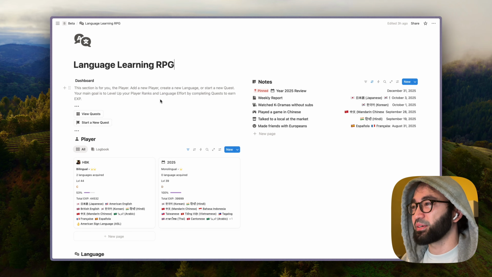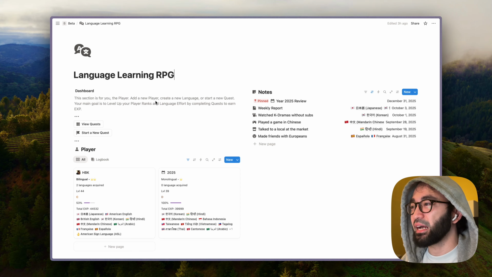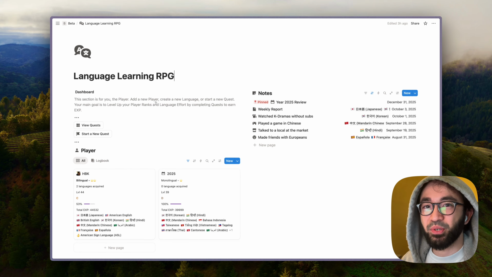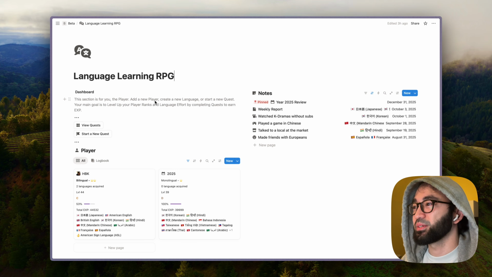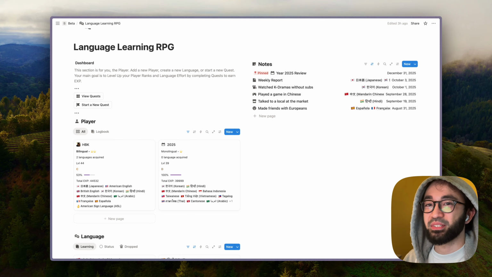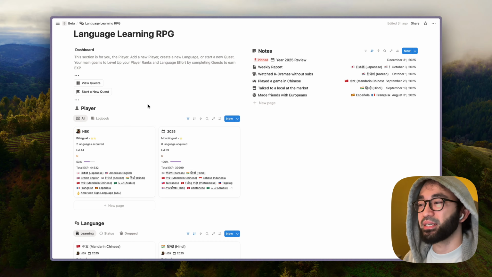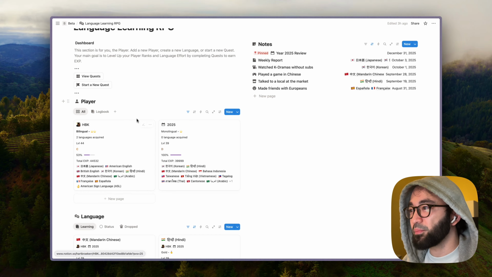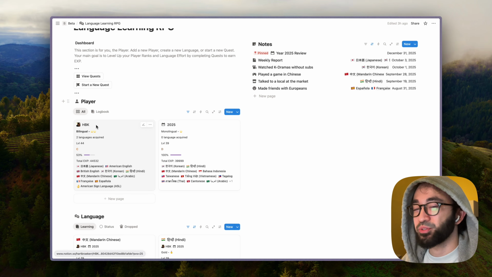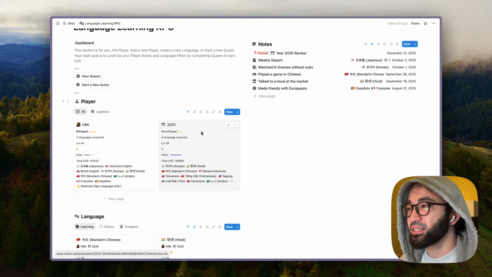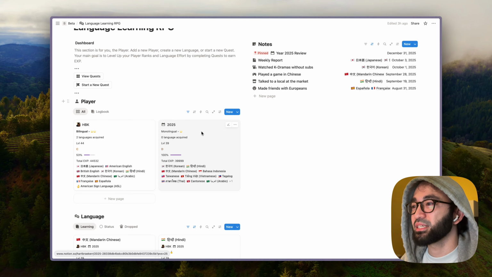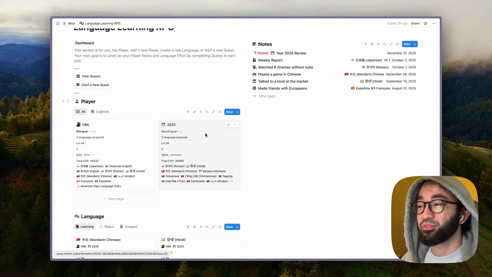Okay. Now, for those of you who have my Life RPG template, this template shares a similar user interface to it. So you might be familiar with how to use it, okay? Now, the first part that I want to show you is the player section over here, okay? What I have here is a player called HVK, which is myself. And over here is another player, which I assigned to be a year, which is the year 2025.